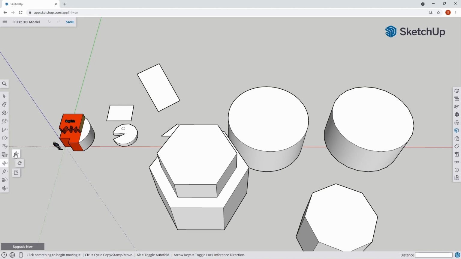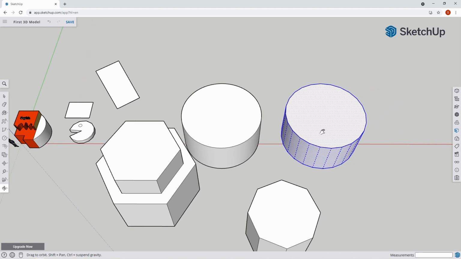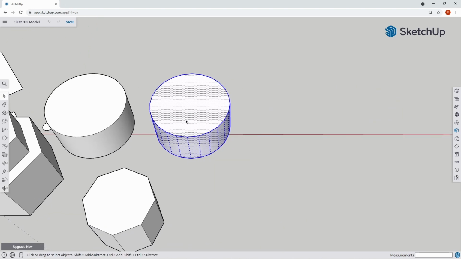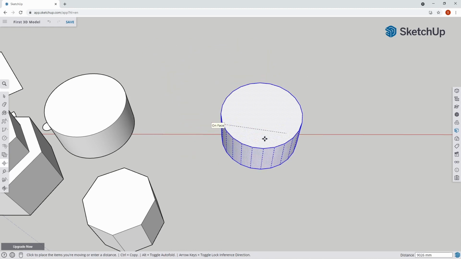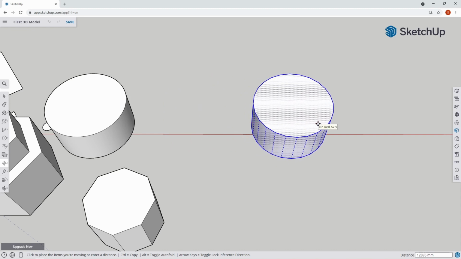So this is our move. So for example, if I want to, let's say, move this entire object, I triple click it, which allows me to select all of its connected surfaces. And if I click on the move tool and then I click on this object, it allows me to move it. So that's pretty cool. I can just keep it, let's say, over here.